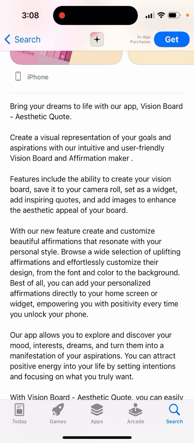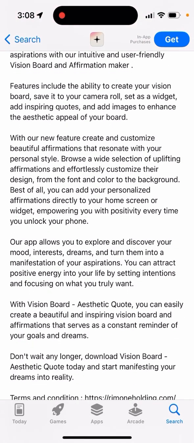Features include the ability to create your vision board, save it to a camera roll, set it as a widget, add inspiring quotes, and add images to enhance the aesthetic appeal of your board. With our new feature, create and customize beautiful affirmations that resonate with your personal style. Our app allows you to explore and discover your mood, interests, and dreams, and turn them into a manifestation.